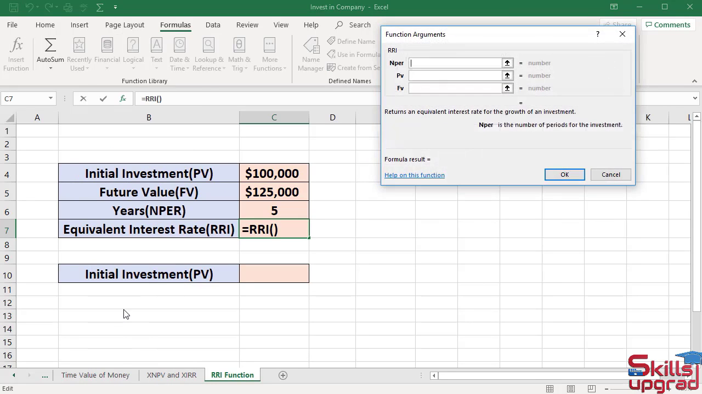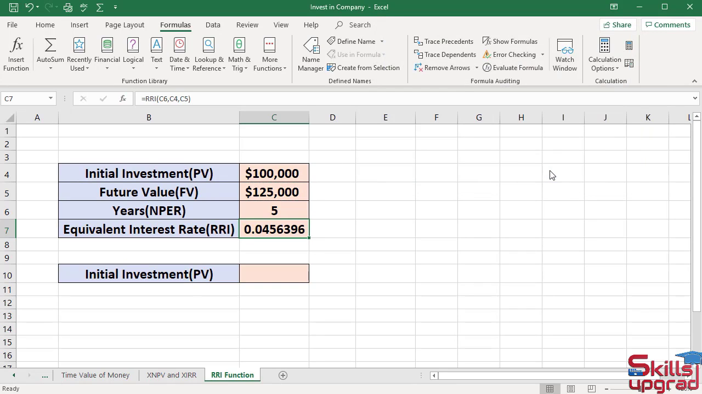RRI function. In the NPER box, select this cell reference, press Tab key. In the PV box, select this cell reference, press Tab key. In the FV box, select this cell reference, click OK.